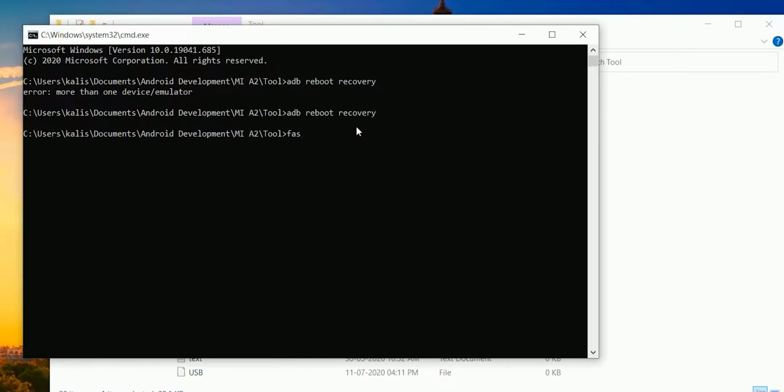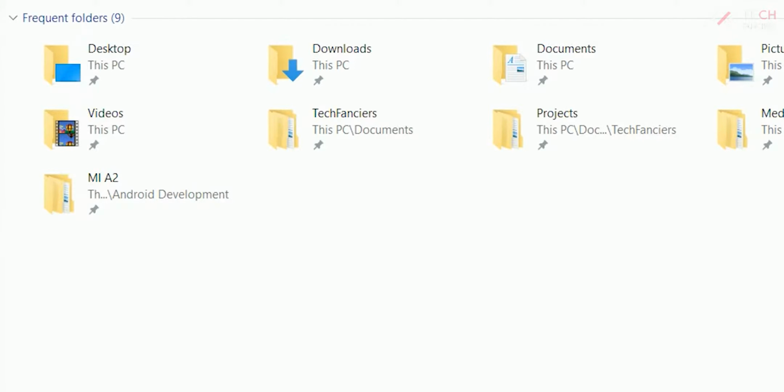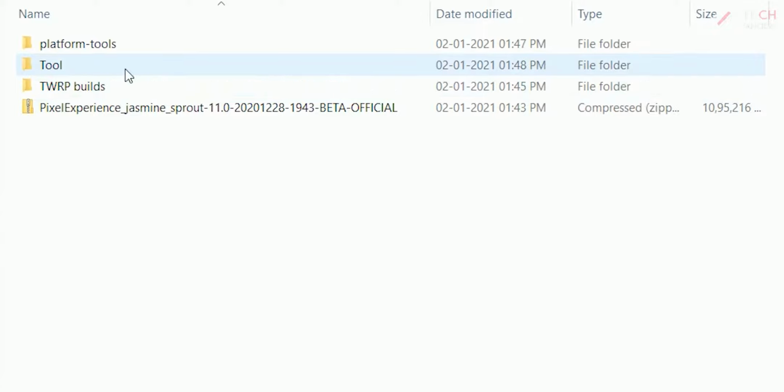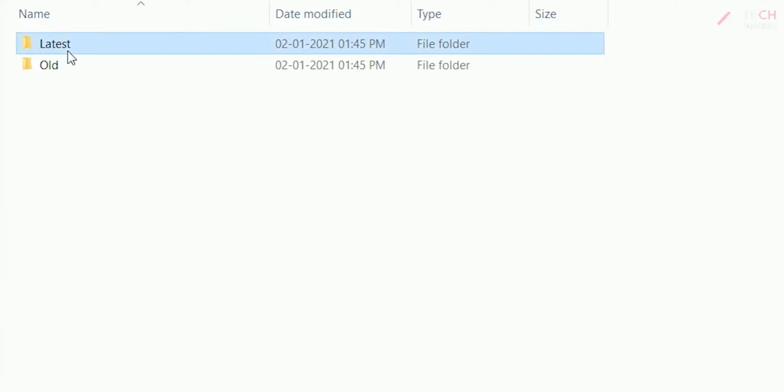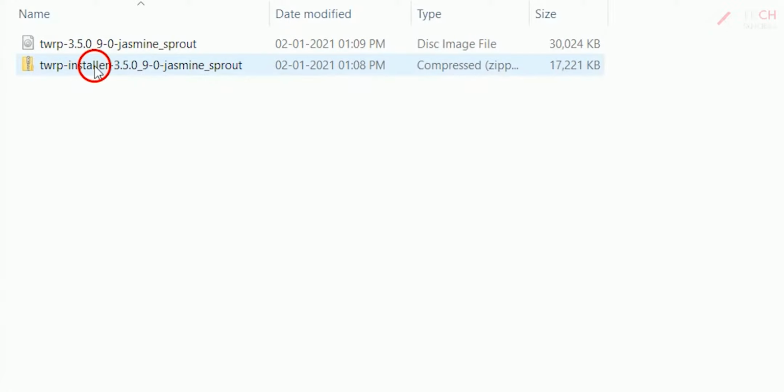First and foremost, make sure you have all the drivers installed on your PC. Once you have it in place, you need two things. First, the TWRP image file. Second, the TWRP zip file. I will leave the link to download both of them in the description of the video.